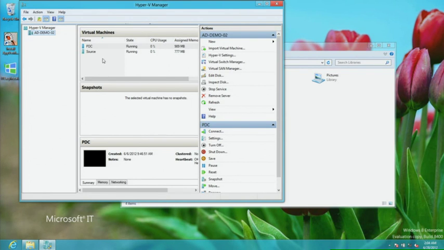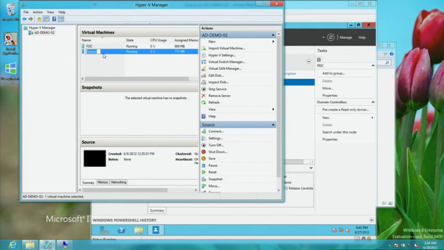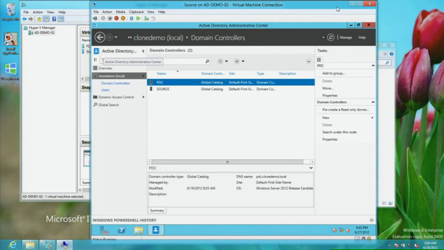So I'm going to go to my source DC. Before, I mentioned that in our RC build environment, you cannot clone from a PDC. But that was a bug that's been fixed, and you can clone from a PDC as well. So for this demo, I have two DCs. One is the PDC, and one is the source DC that I'm cloning from.